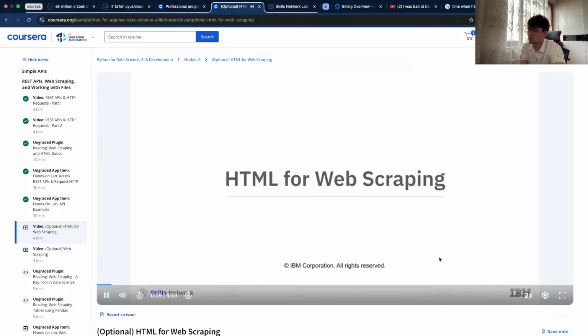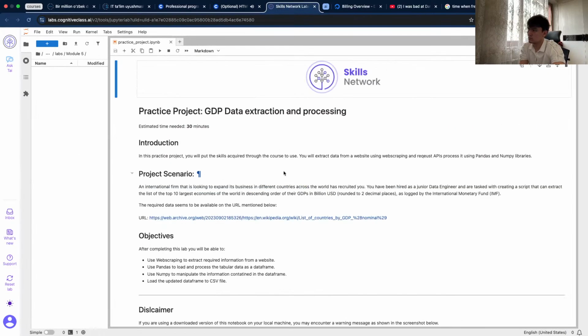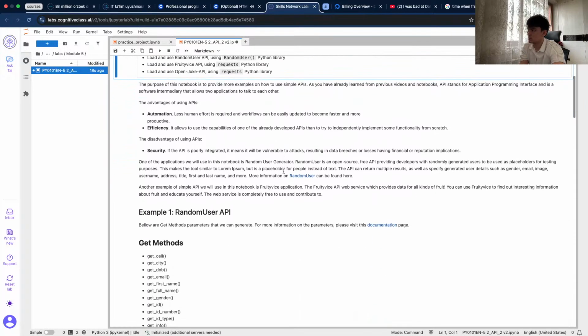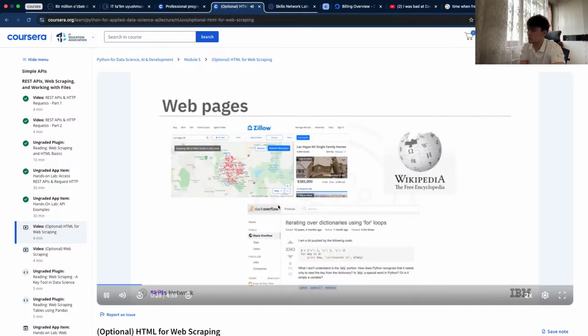In this video, we will review hypertext markup language, or HTML, for web scraping. Lots of useful data is available on web pages, such as real estate prices and solutions to coding questions. The website Wikipedia is a repository of the world's information. If you have an understanding of HTML, you can use Python to extract this information.